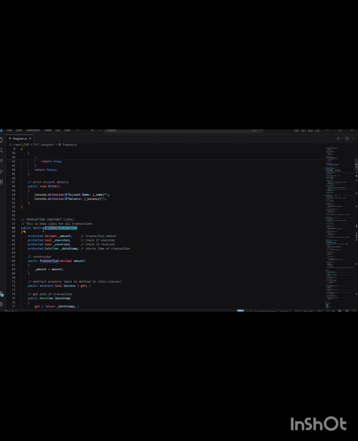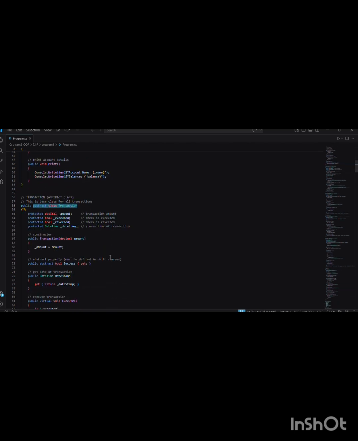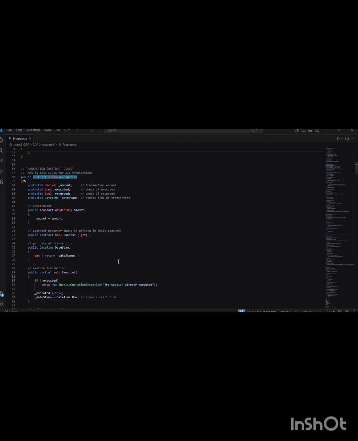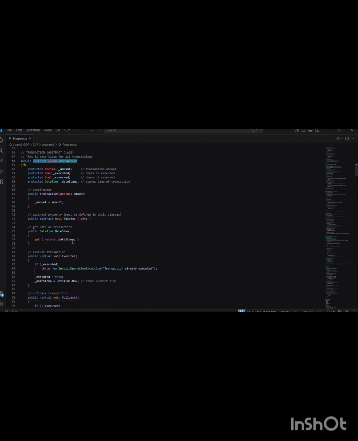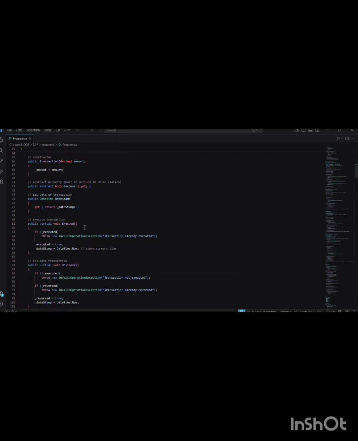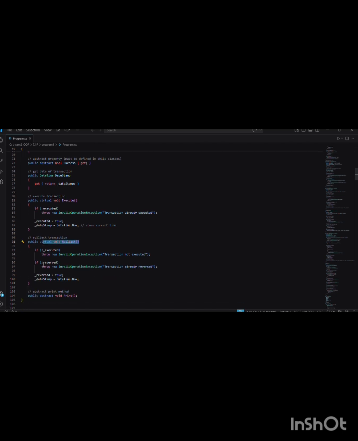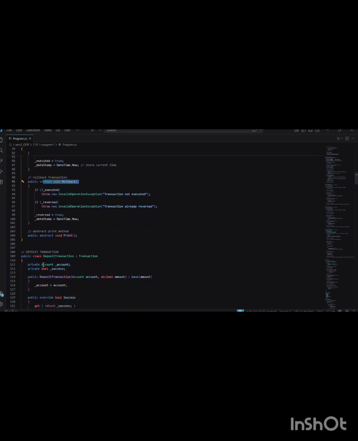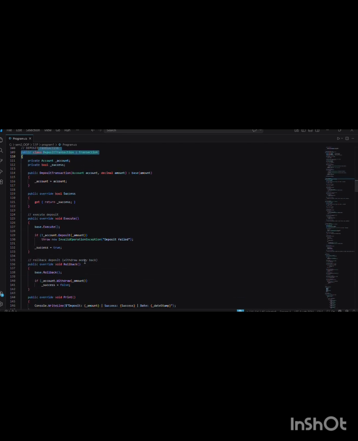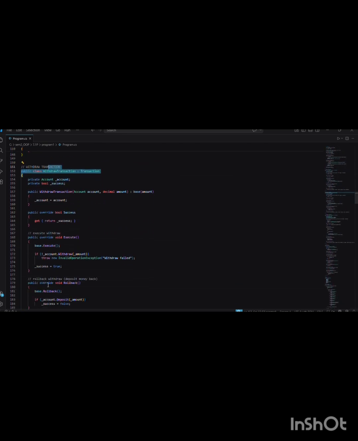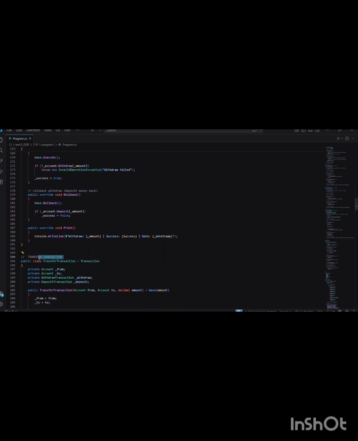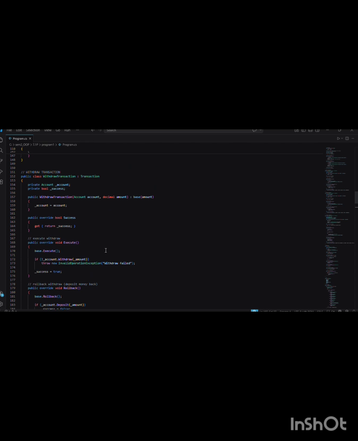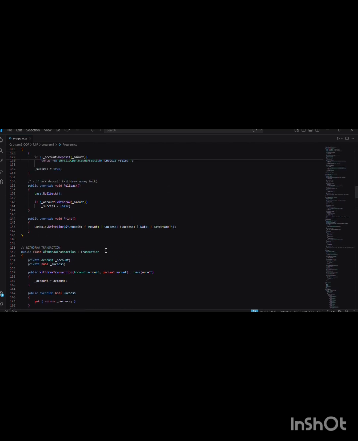I created an abstract class, transaction, which is a base class for all the transactions, and it has some common properties like amount and date, and there are methods like execute and rollback. These are the virtual methods, and then I have created three child classes of this base class, that is the deposit transaction, withdraw transaction, and transfer transaction class. So each class overrides the three methods, that is execute, rollback, and print.